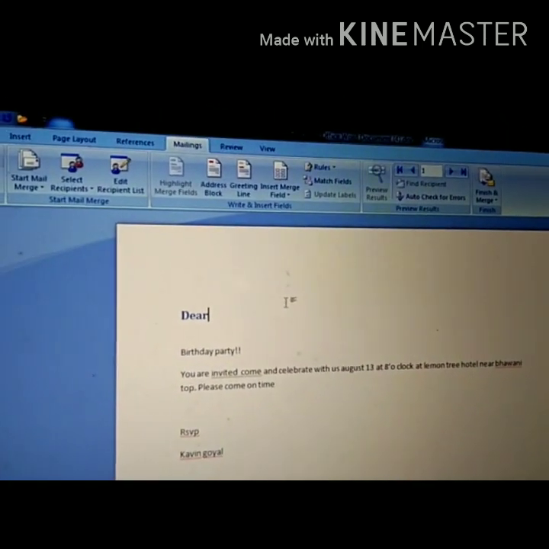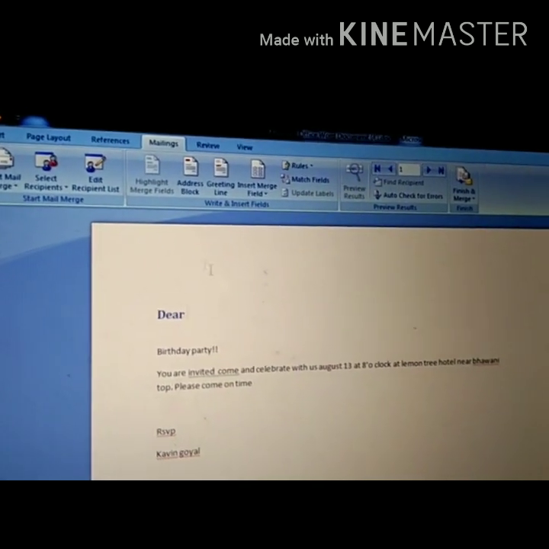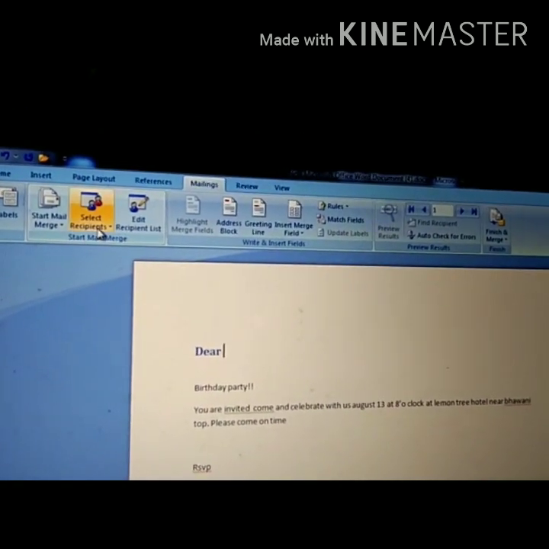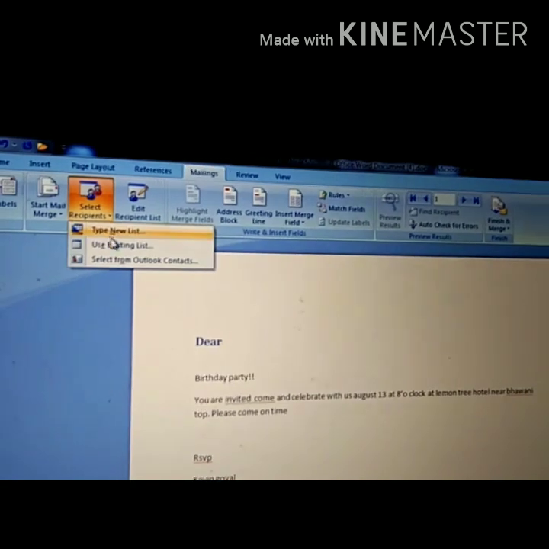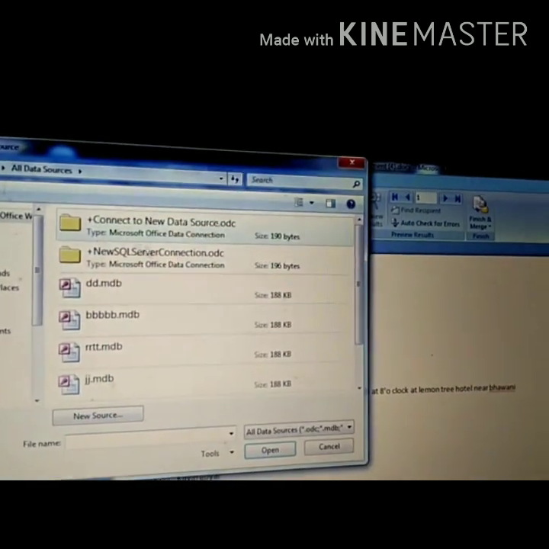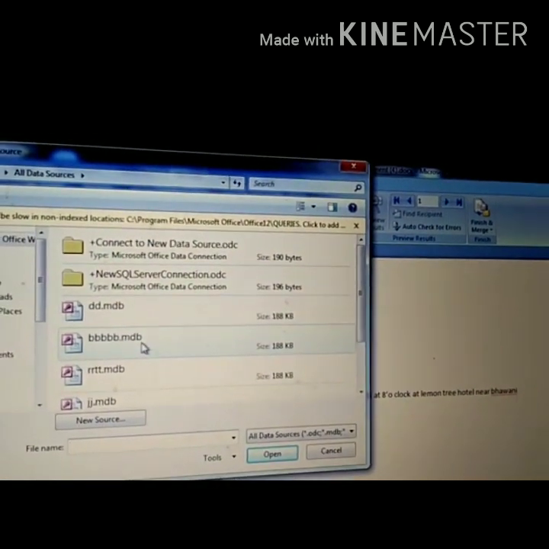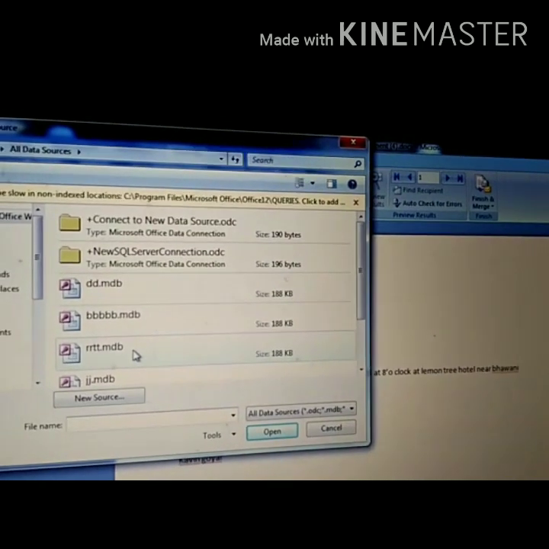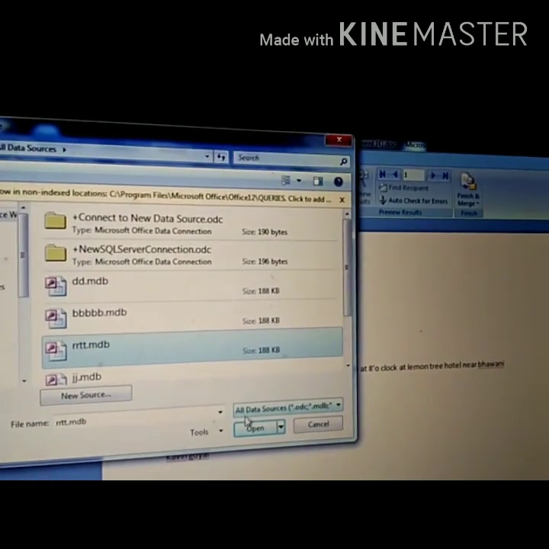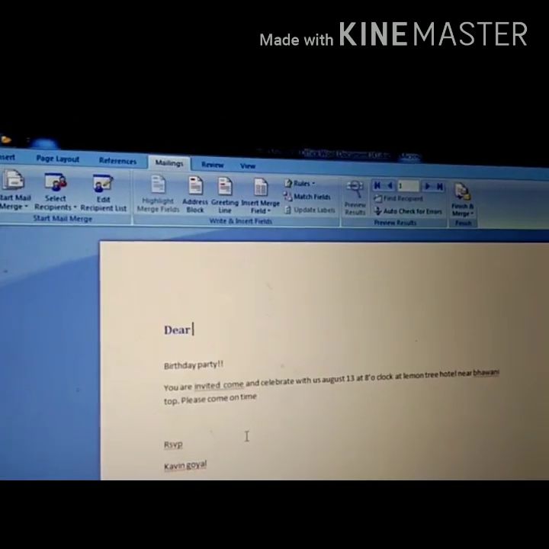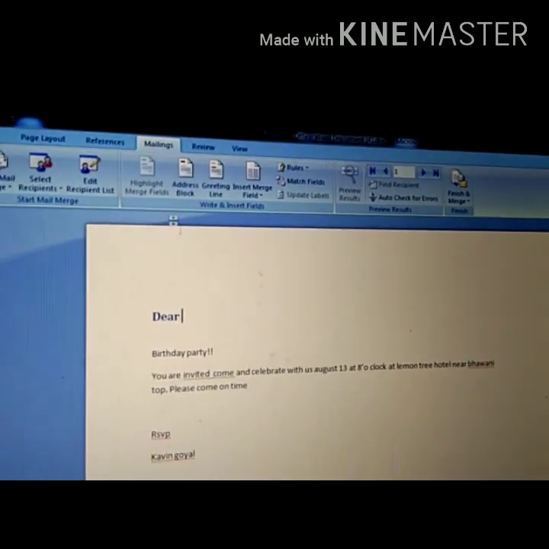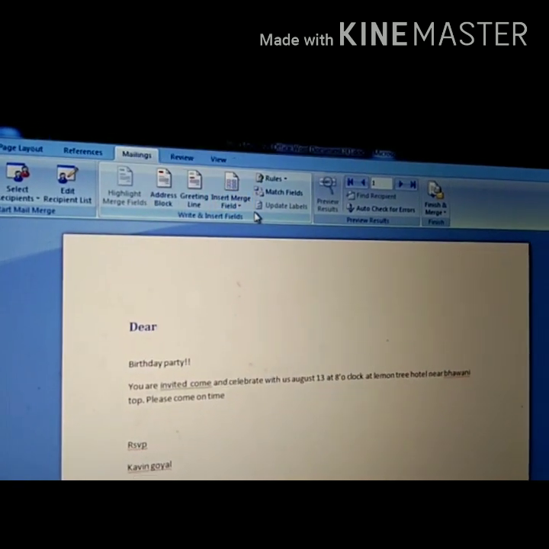Now this time I am using an already created list. So for this click on select recipients. Done. Use an existing list. Click any list you can select. Last time I created this RRTT, so I am using this one and then click open. When we click open, you will see that these three fields are now enabled.